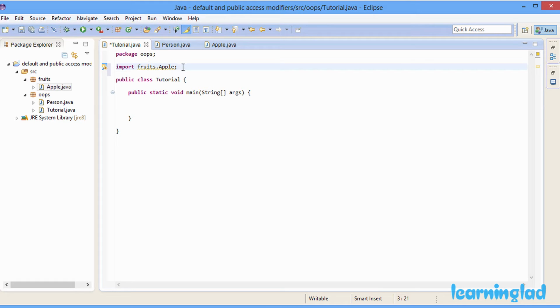Another thing I want to teach you is that if you want to import all the classes defined inside a package, you can write the package name, then the dot operator, and then the star. It means you're importing all the classes defined inside that package. So import fruits.* is going to import all the classes defined inside this fruits package.